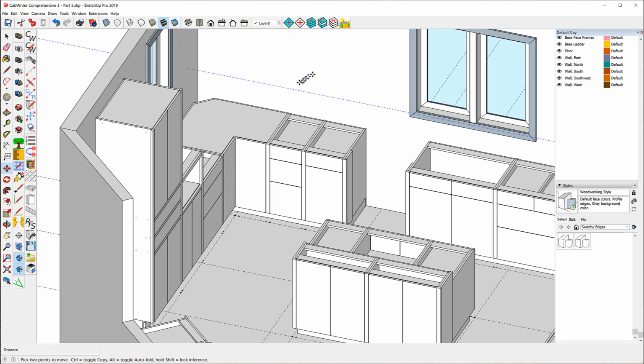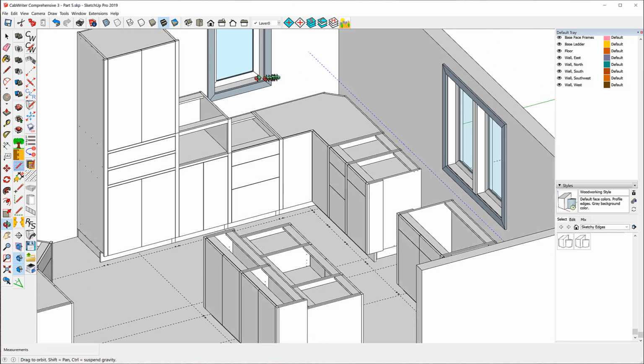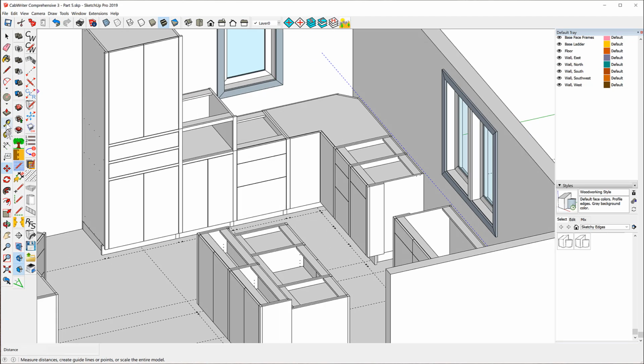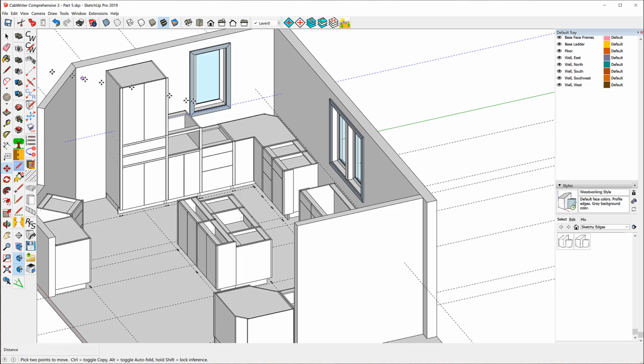Now while I'm at it, I can do the same thing on this wall over here. I'll start here, come up 54, and I'll move that out by selecting it. This time I'll move it out along the red axis, 13 inches, and I'm ready to start drawing.